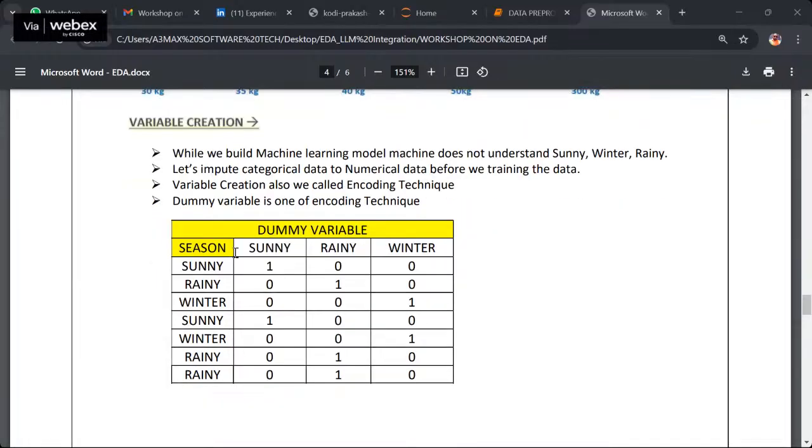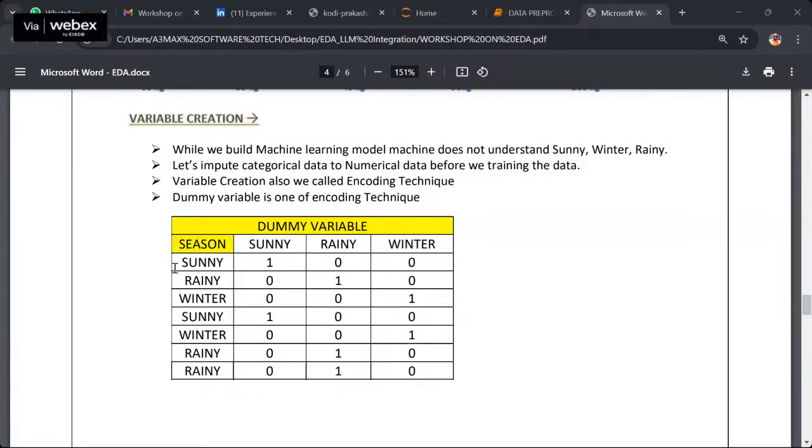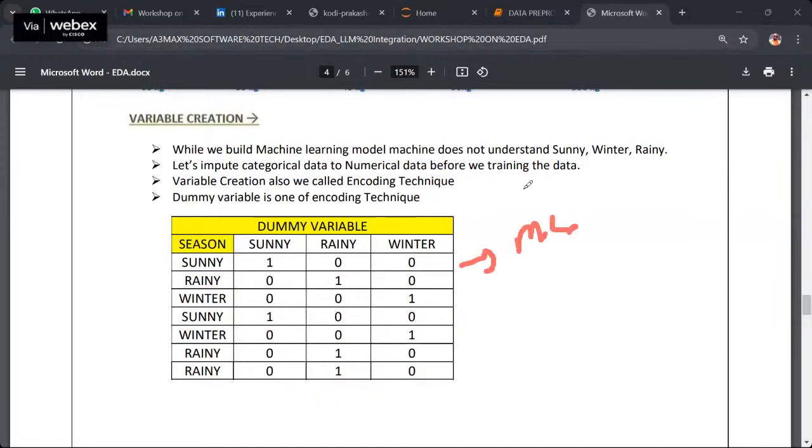Understand, team? Now dummy variables. If you see there are 3 seasons: sunny, rainy, winter, winter, rainy. So sunny, rainy, winter, we encode as 1, 0, 0. Because when you build machine learning models, your model never understands the category.